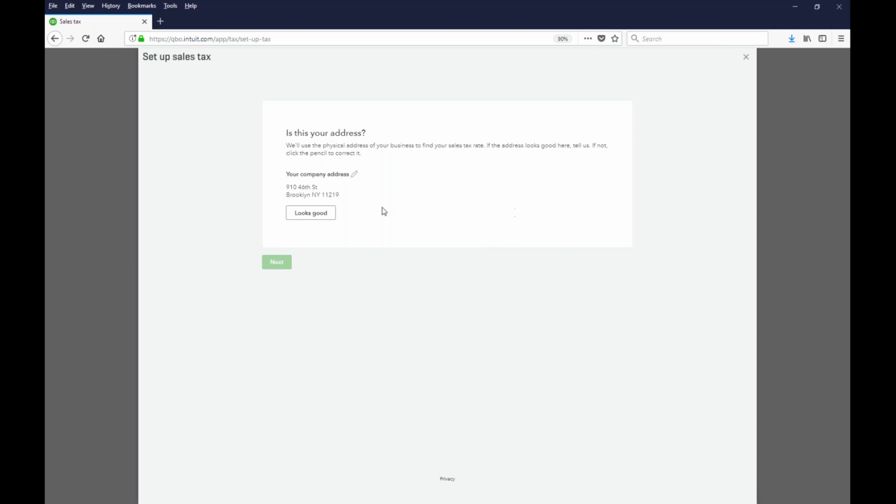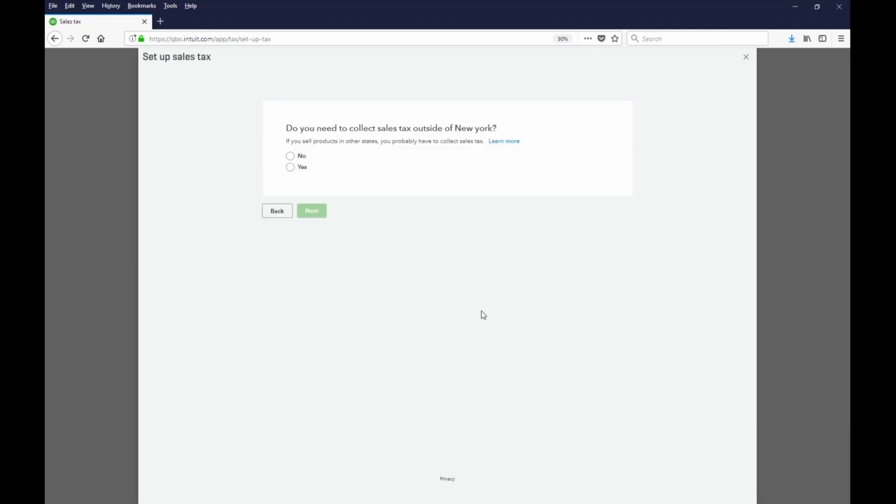So now all we'll ask you to do is confirm your company address. We're going to pull this in from your company address listed in your account settings. If you did not have an address here, no worries. We'll give you the option to fill this in. But for now, we'll just say that it looks good and click next.